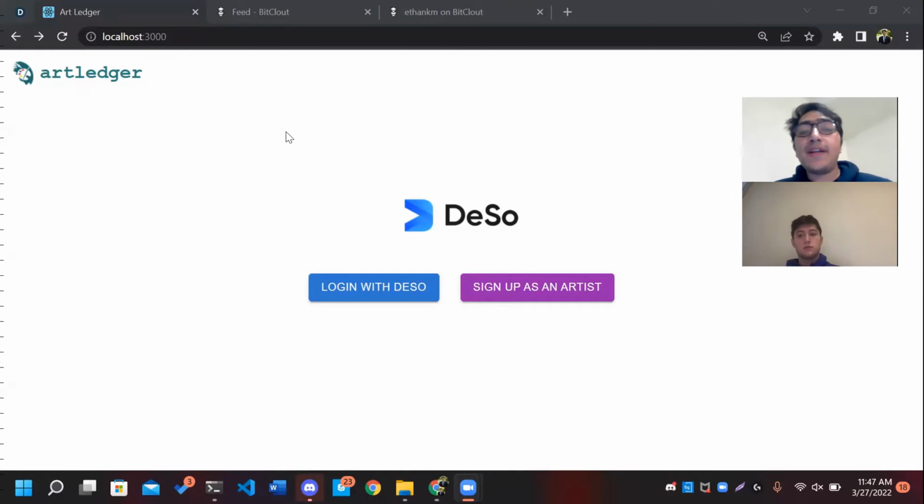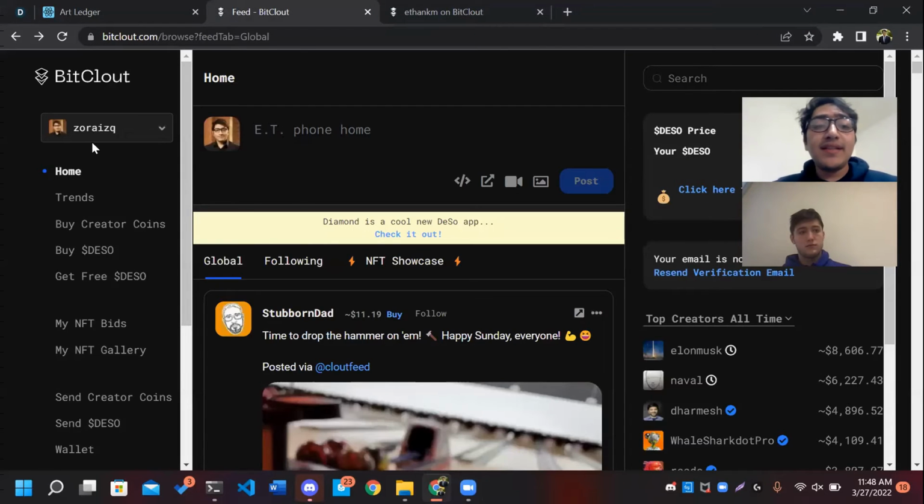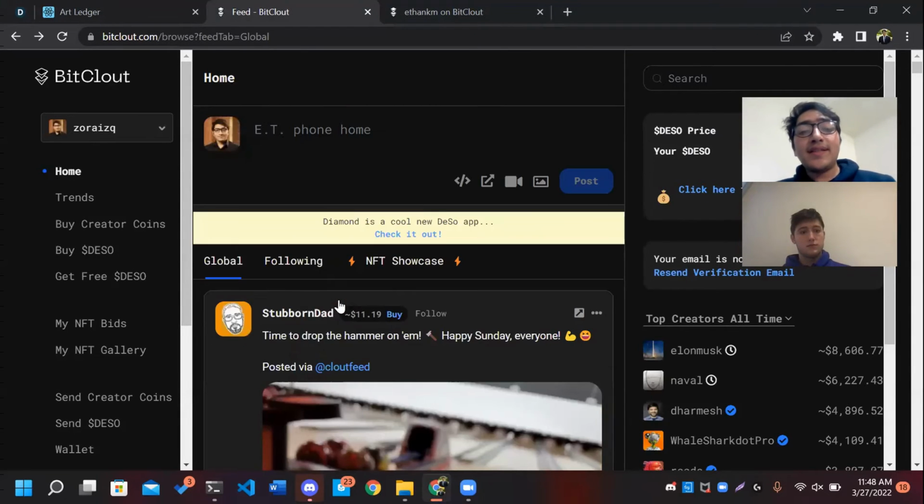So for example, if I'm here, I can either sign up. So this is our application called ArtLedger. I can either sign up as a normal user, a consumer, which is just there to view art, or I can sign up as an artist. But this assumes you already have a Deso account. So for example, I already have a Deso account associated to me. This is my account, and this is just a normal account.